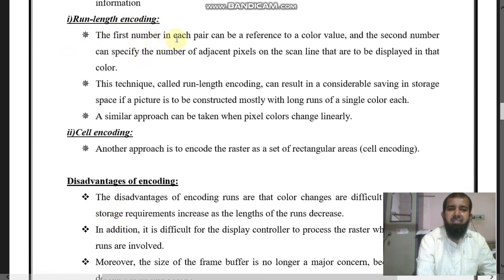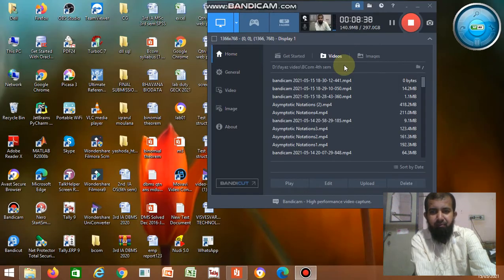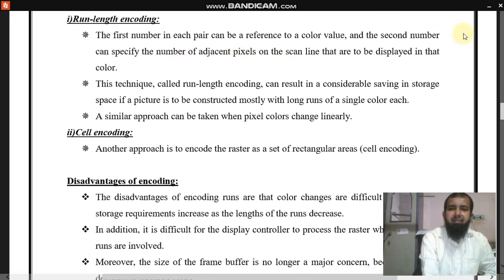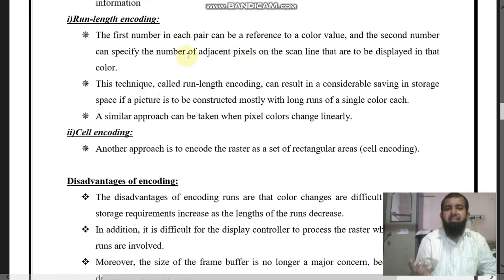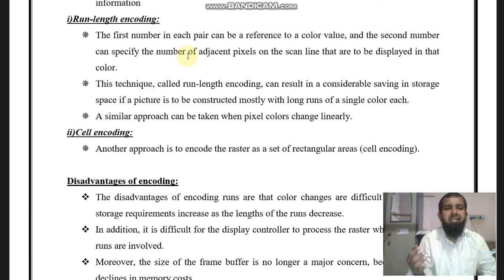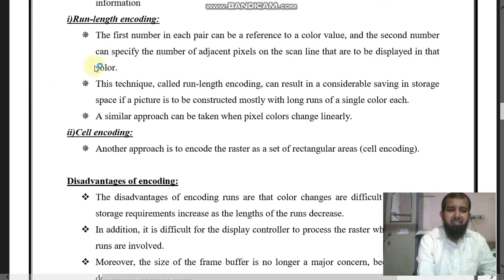The first number in each pair can be referenced to a color value. So the first is what? Color value, and the second number can specify the number of adjacent pixels. The second value is what? Number of adjacent pixels. How many pixels are adjacent to the current pixel on the scan line that are to be displayed in that color. This technique is called run length encoding.